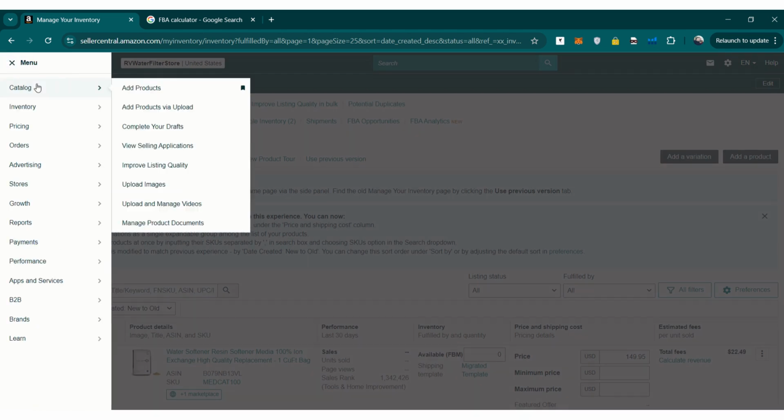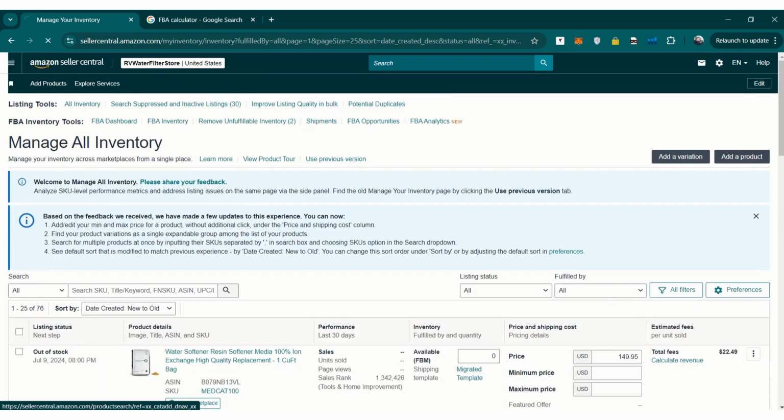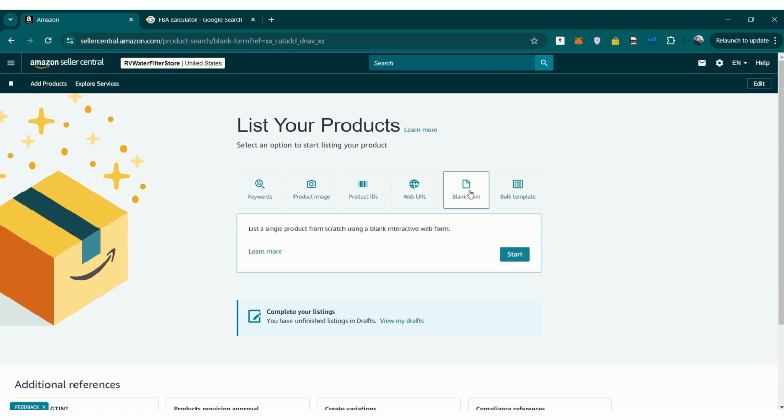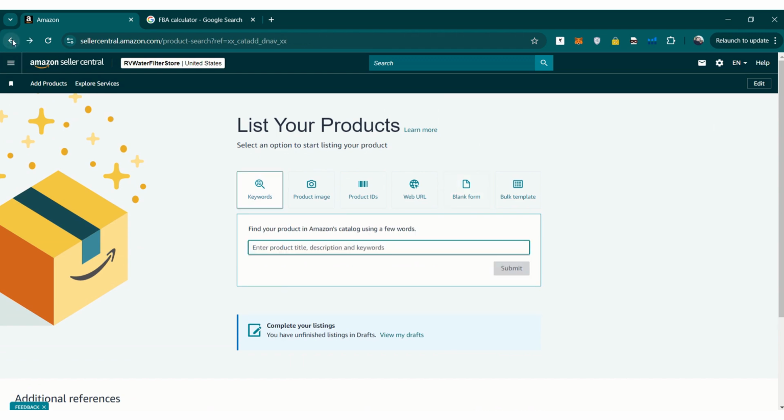Before you can use FBA for hazardous materials, you need to meet Amazon's requirements. Navigate to the Catalog section and select Add a Product. For hazardous materials, make sure to provide accurate details regarding the nature of the material, including its classification and any relevant safety data.